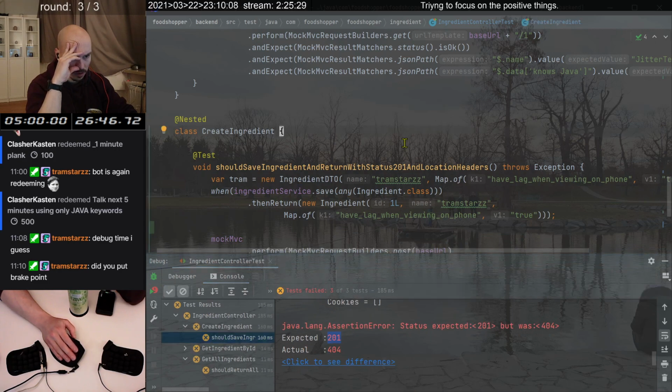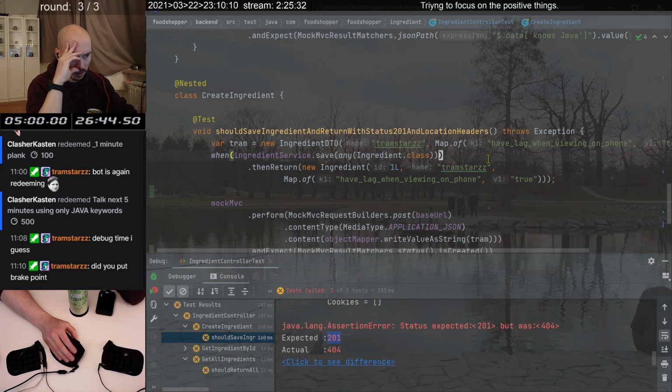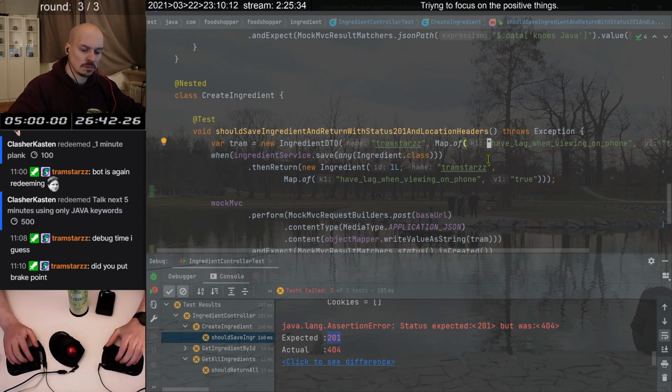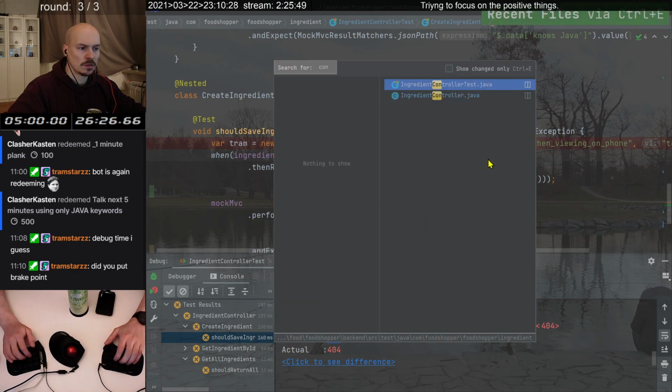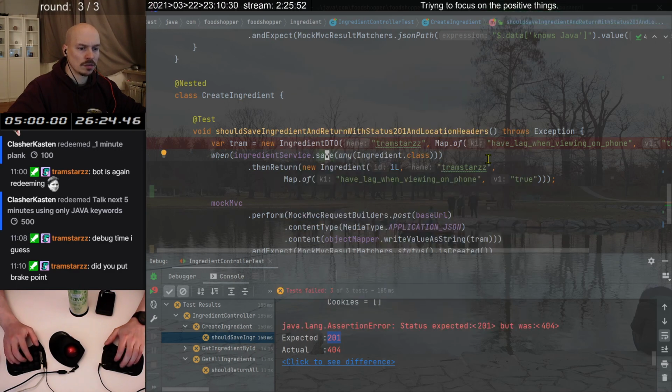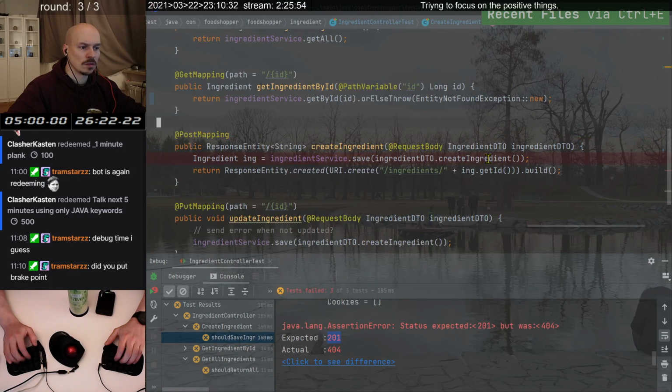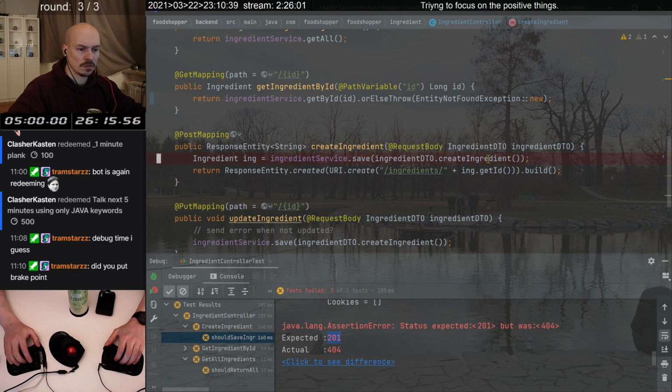Fuck. Well, I will put another breakpoint here, then ingredient service, save. We will go to the controller, test, controller, here we go, then post mapping, here we have the breakpoint.